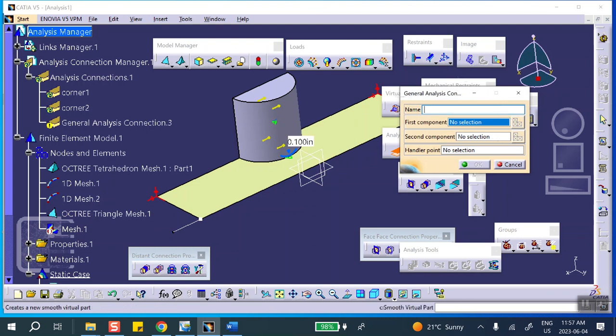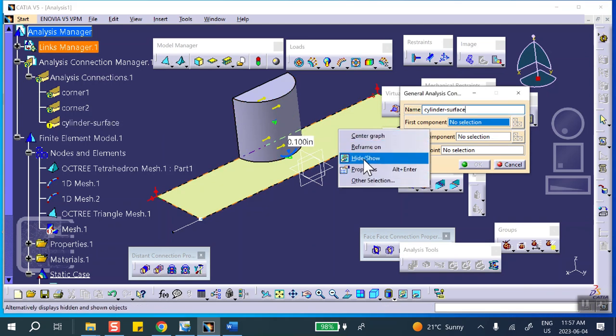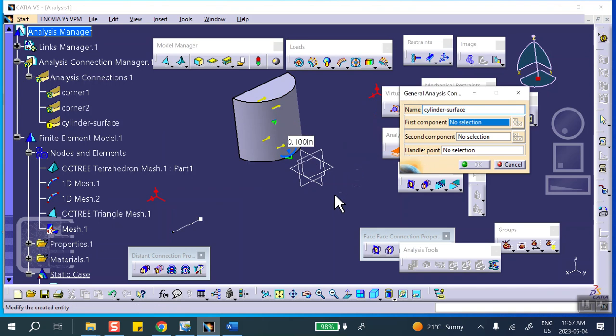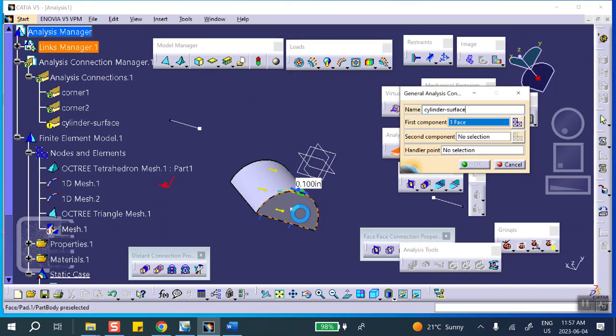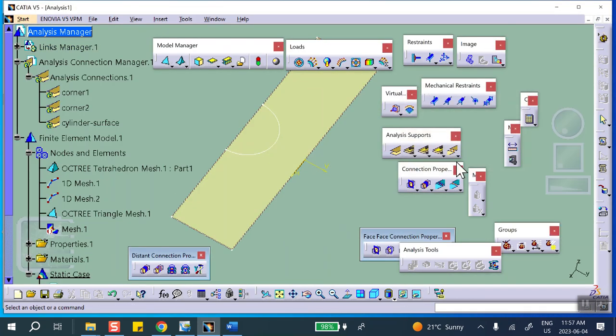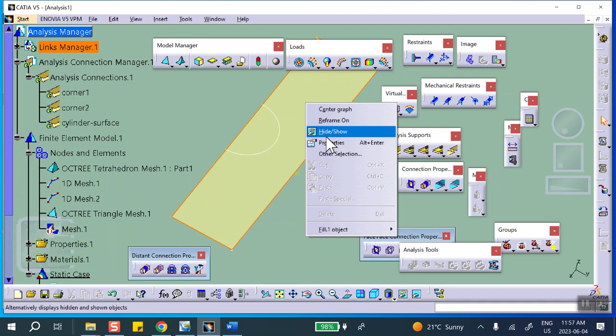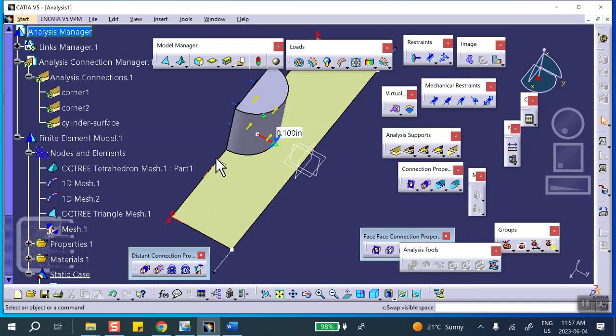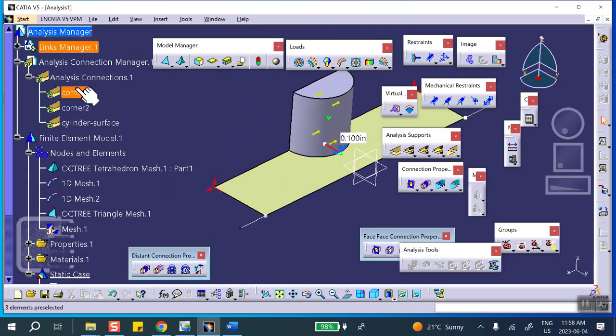Cylinder, surface. Okay. For the first component, I can hide the surface, although the order is not important. Select this. For the second component, I select the surface. As I said, the order is not important. And then say OK. Let's bring this thing in the front. Okay, so you can see that we created corner cylindrical surface.